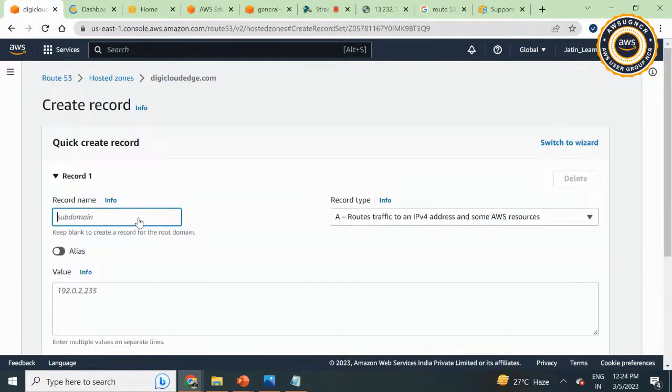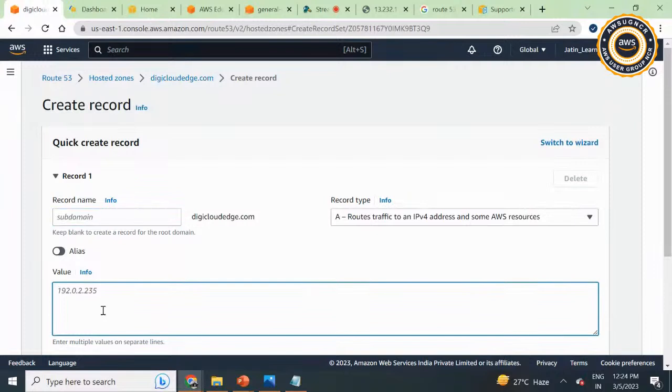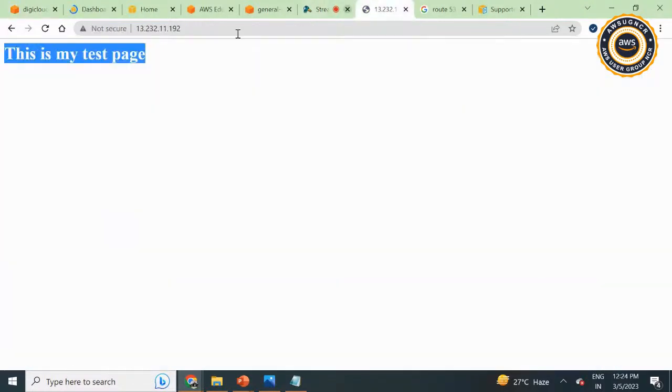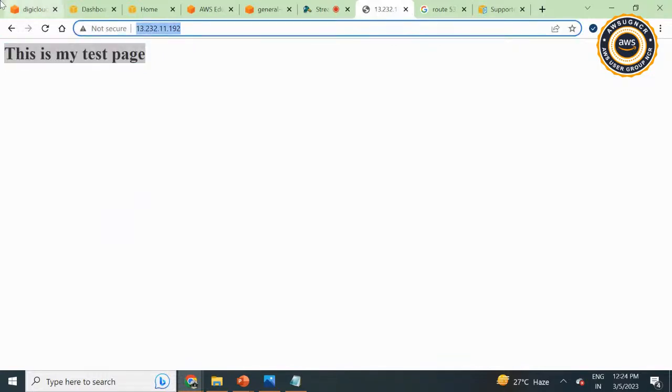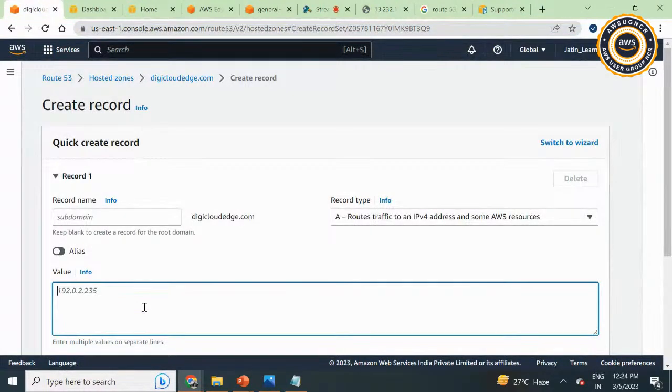I'm going to create an A record. Okay. So I'm just keeping it as it is. You can provide a subdomain name if you want. I'm creating the A record. I have to type the IP address of my EC2 instance where I want to route the traffic. So this is the IP address, 13.232.11.192. Let's provide it here. I have to remove this HTTP and all, and I will only keep this IP address.